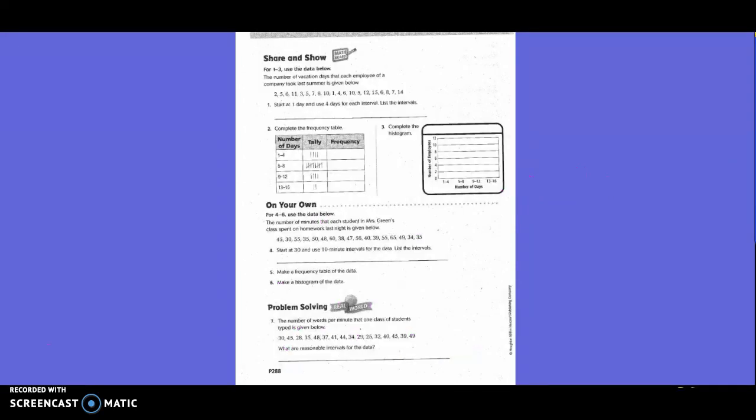Share and show, for 1 through 3 use the data below. The number of vacation days that each employee of a company took last summer is given below. So they have the different amounts of time. Start at 1 day and use 4 days for each interval. List the intervals. So basically, they've already done your tallies for you, right? So you just need to fill in your frequencies and then fill in the chart as well.